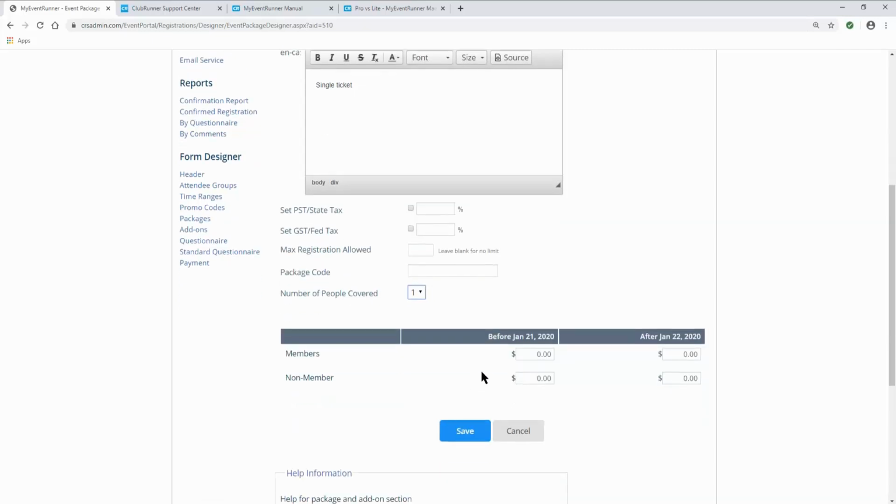And you can see down here the changes that we made. So we have members and we have non-members, so those are the 2 attendee groups. And we have before January 21st and after January 22nd. So we have the time ranges as well. So here we can set the pricing. So let's say for members, this is going to be 75. Actually, let's do 50 before the date, 75 after the date. And for non-members, let's do 75 before the date and 100 after the date. So we'll go ahead and click Save.